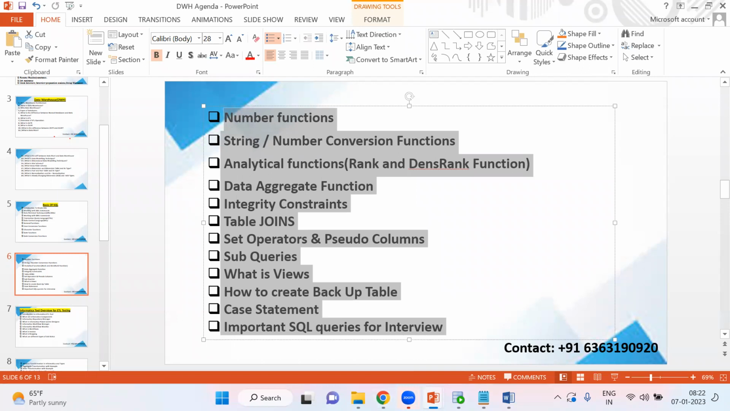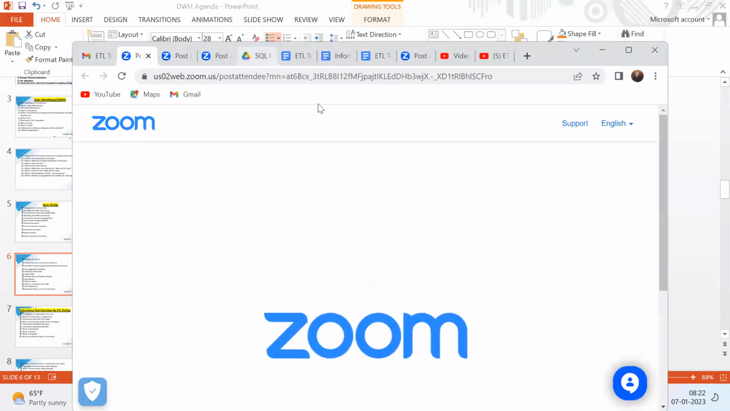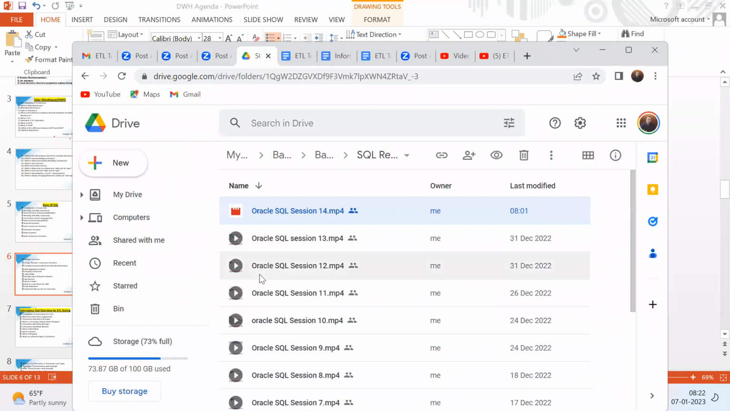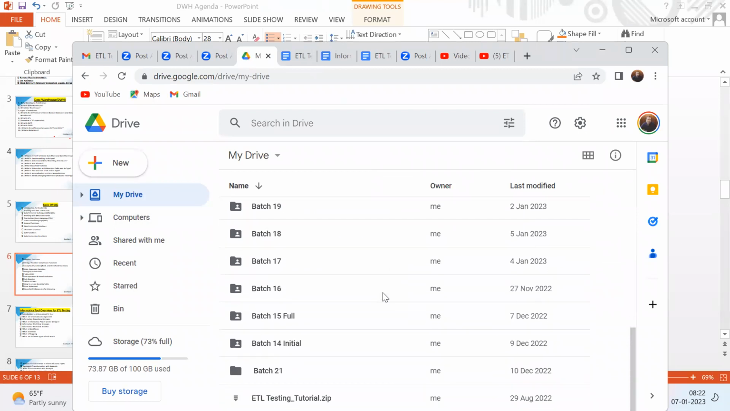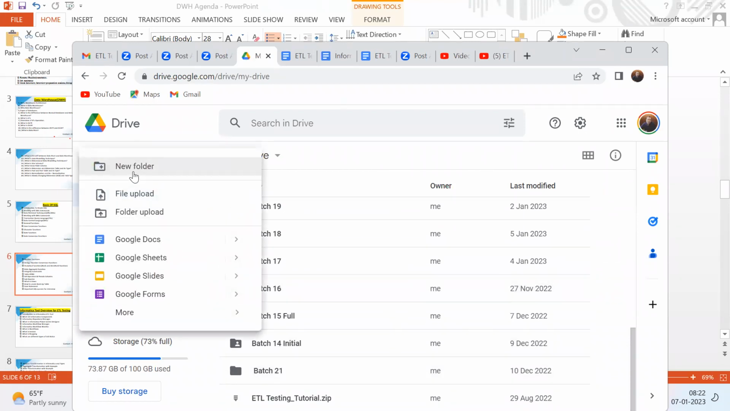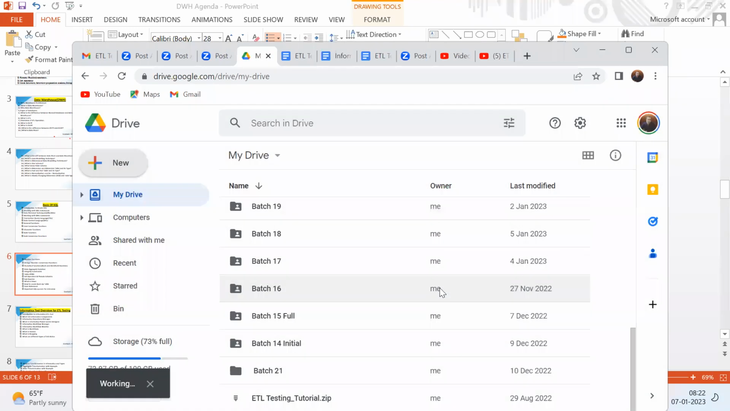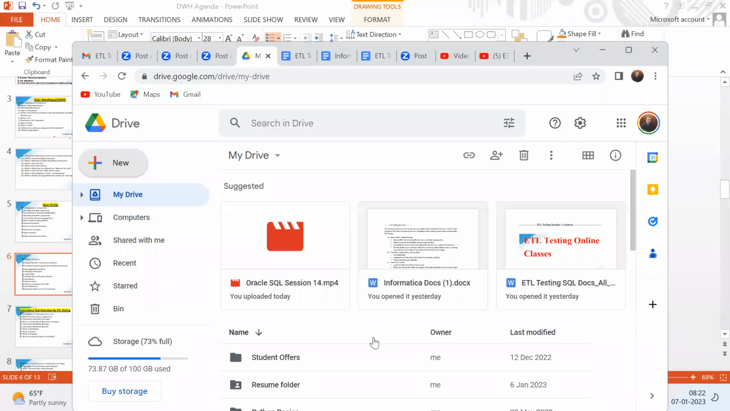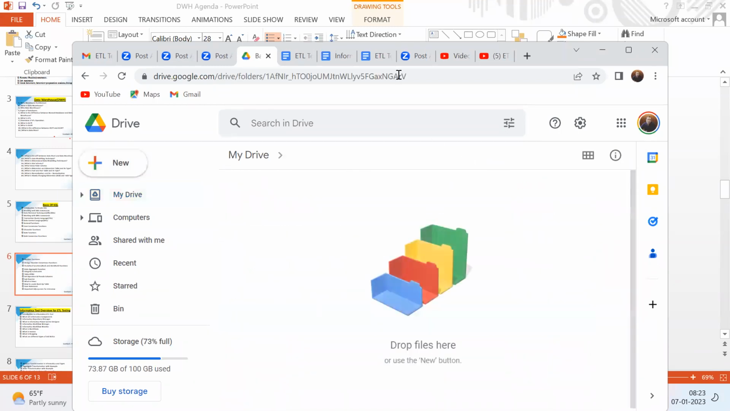For each and every topic when we complete, we are going to share the drive. The recording of the classes will be shared in the drive. So we can create a folder, Batch 22.